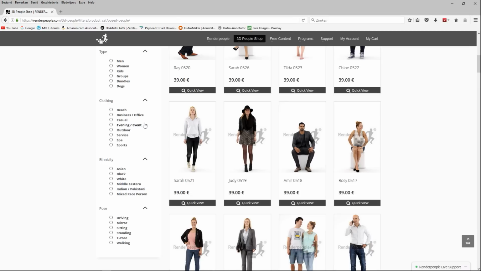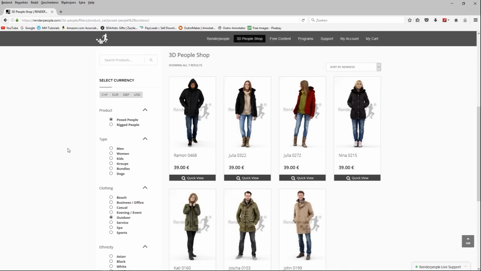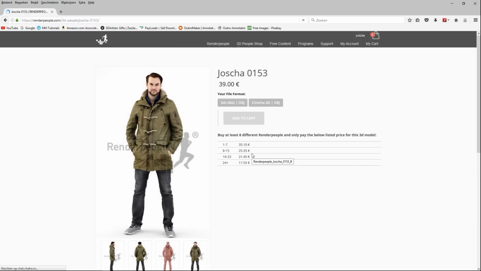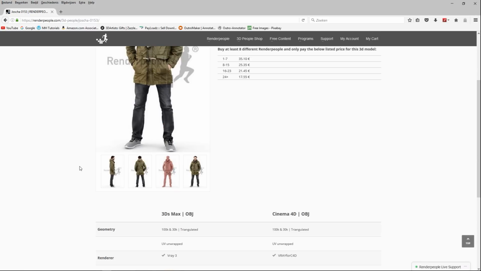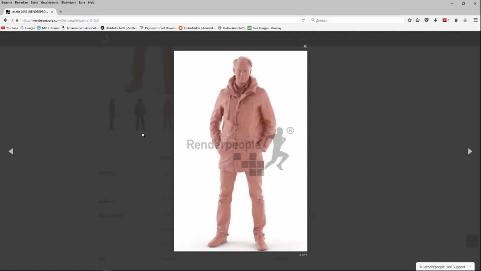Clothing, what type of setting, is it for outdoor and so forth? I'll just click a few of these. There you go. And you can see that they are very, very realistic. I'll just check one of these. Okay, cool. And if we go over this, you can see this is an actual model. It's not a picture of a guy.